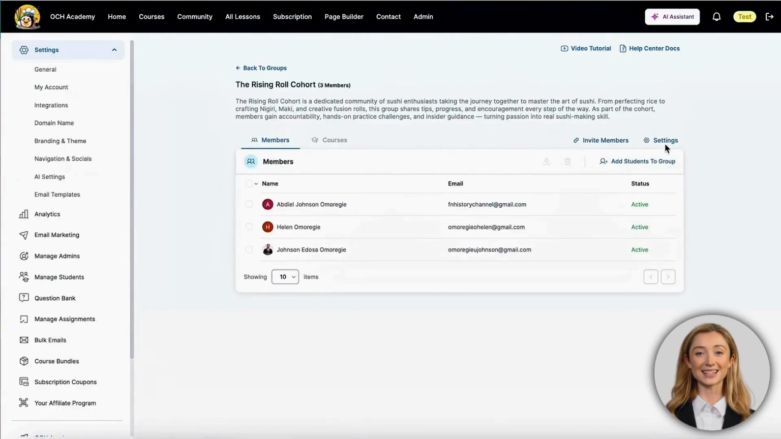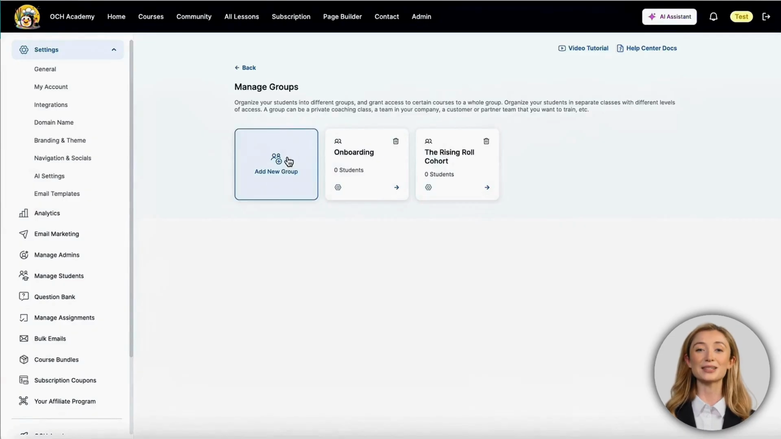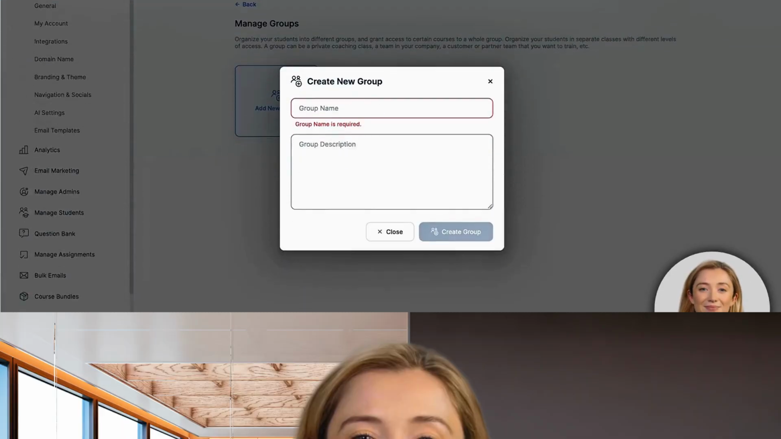Finally, back in Settings, you can always update the group name or description. And if you don't need a group anymore, hit the bin icon to delete it. You can create as many groups as you like, no limit. And that's it! Groups make it super easy to manage cohorts, teams, or special access to your courses without any hassle.